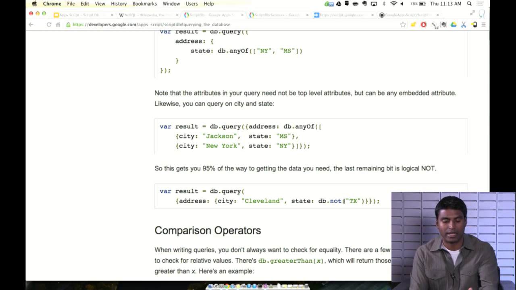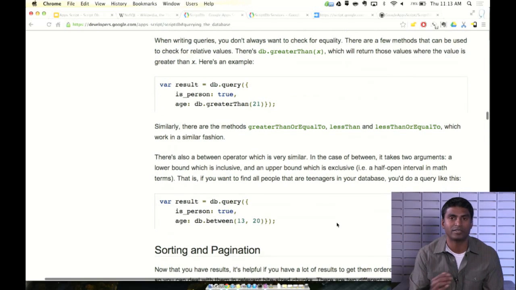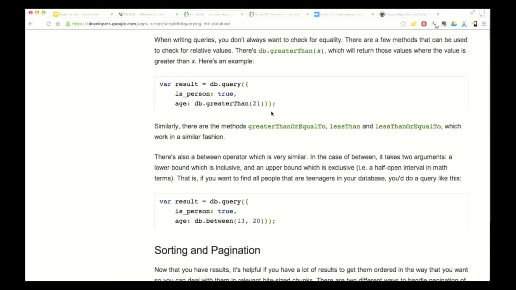So you can say not Texas in this case, right? And we have a pretty robust set of comparison operators as well. So it's not just literal matches. You could do numeric comparison. So you can say greater than 21, between 13 and 20.